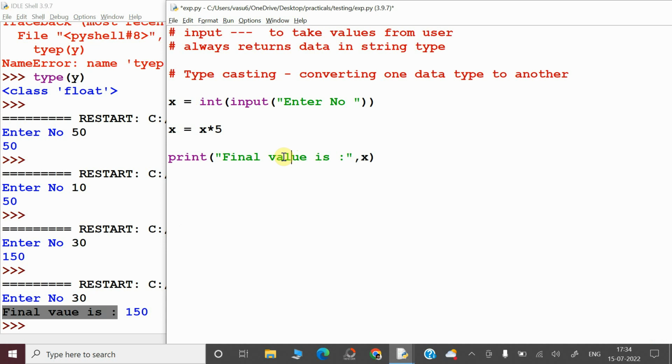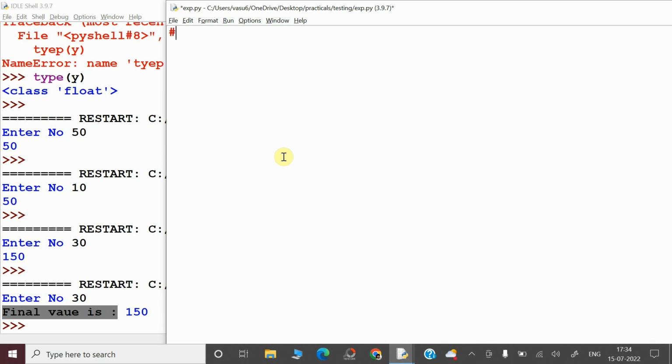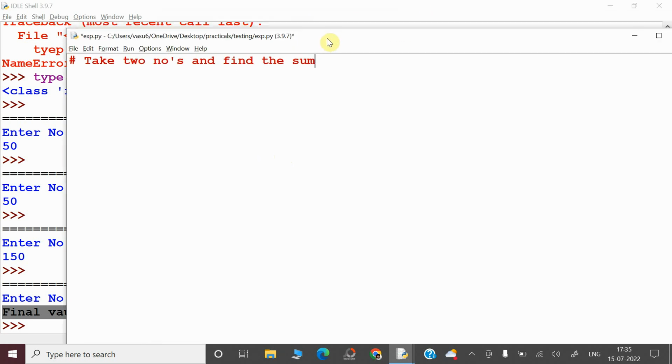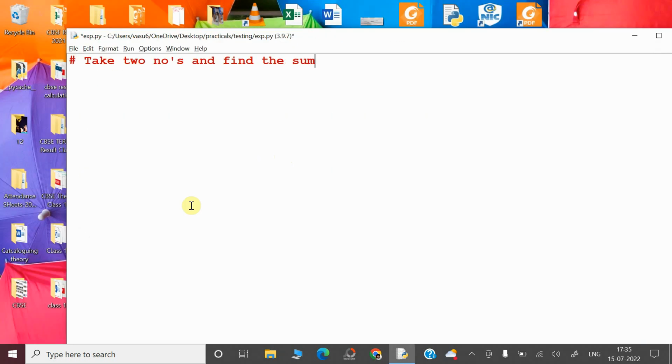Now let's do some sample programs. First we are writing a small sample program. Take two numbers and find the sum. So you have to take two values from the user and find the sum, and the sum should be displayed on the screen. So that is the question.